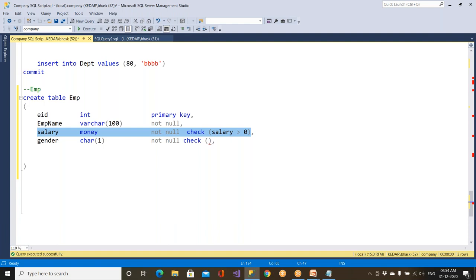Now, the gender column. So you should take the column name. What is the check constraint? Gender could be either male or female. Okay. So you cannot have anything else. So either male or female. Okay. So gender could be either male or female. So this is what is called a check constraint that you can create if you want to.